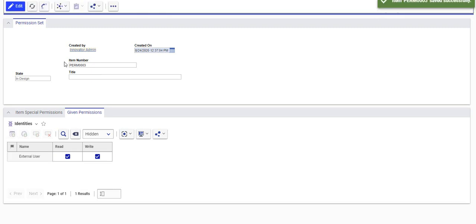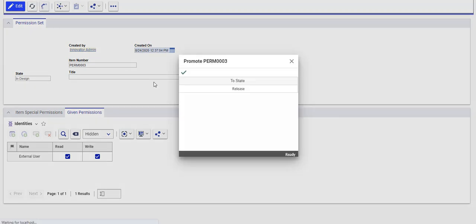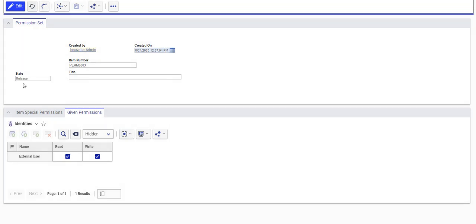The external user can still not see it because this permission set is, as we can see here, in the status of in design. But if I go and I promote this and I release this permission set, now the system goes in and adds this permission for the external user to all the data that I have selected in this special permission set. So now we can see the permission set has been released.